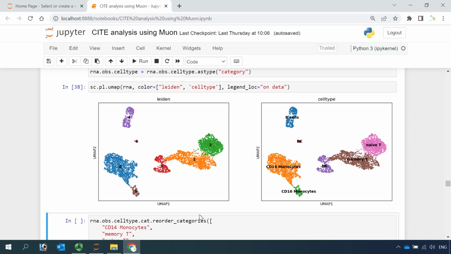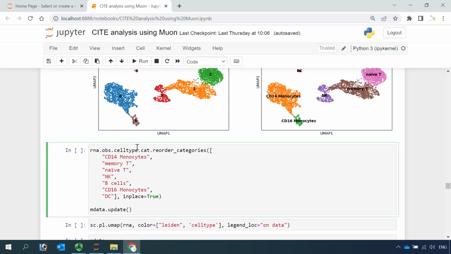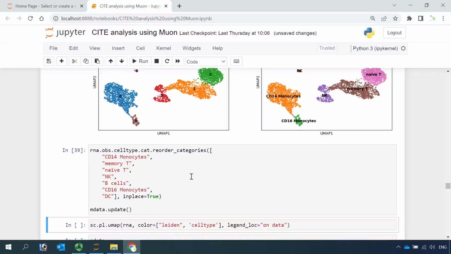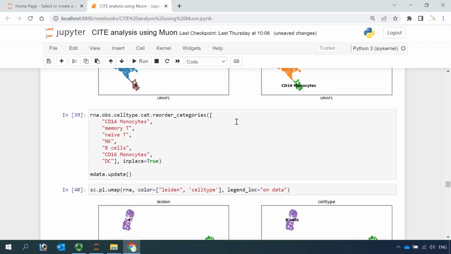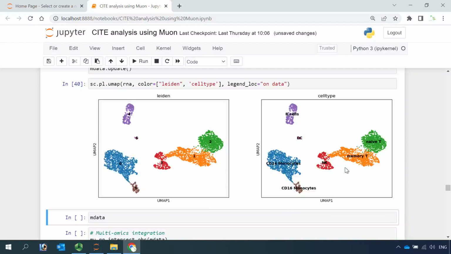So we can reorder the cell types and run the cell plot again. You can see now they have the same color for each cell cluster. So we finish the RNA data analysis. We can have a look at the ATAC data.